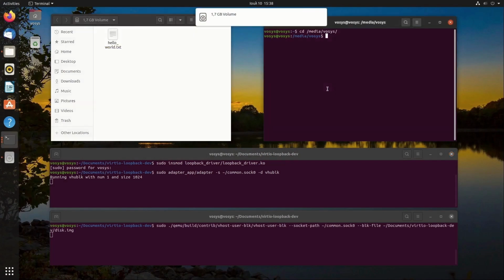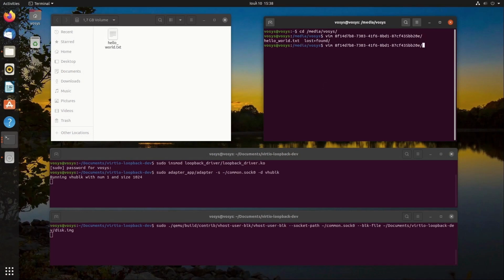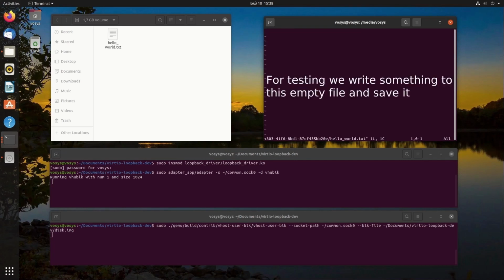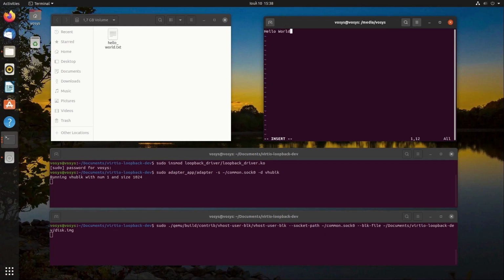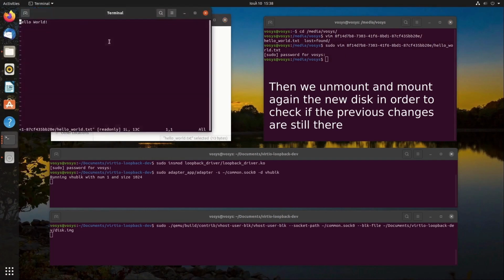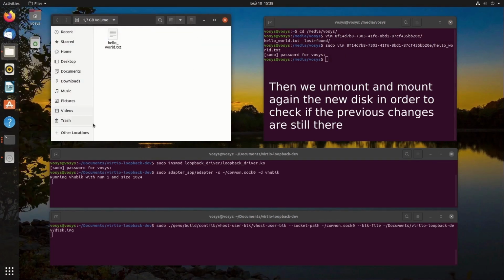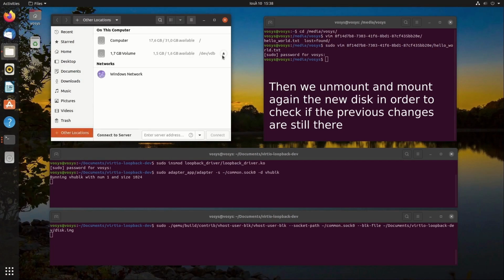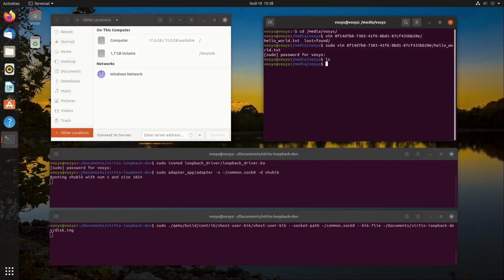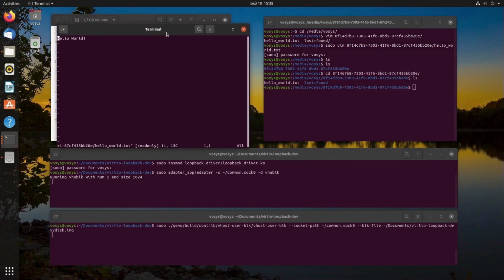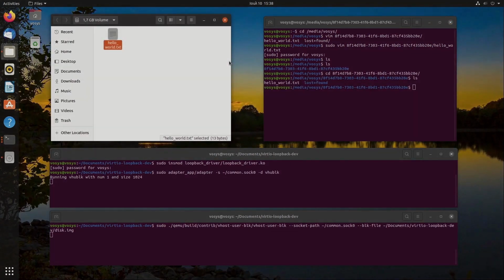We try to mount it and we see an already existing file inside it, which is empty, and we try to write something simple inside it just to do a simple test. Then we verify that this is actually written, and we go on with unmounting the drive, mounting it again, and verifying that all the changes are being preserved.